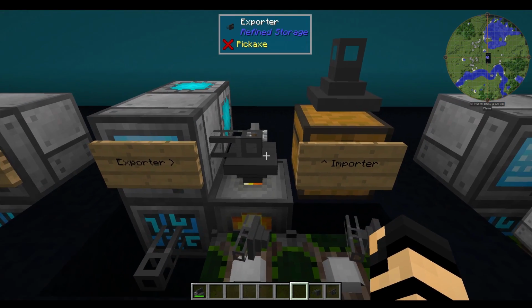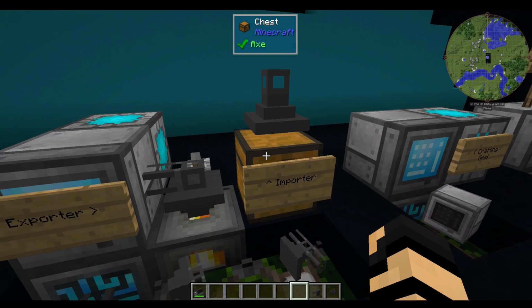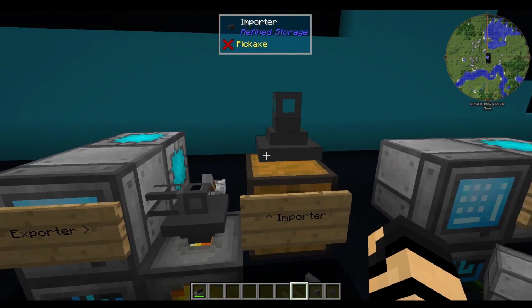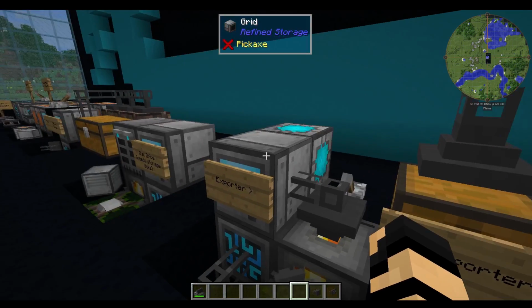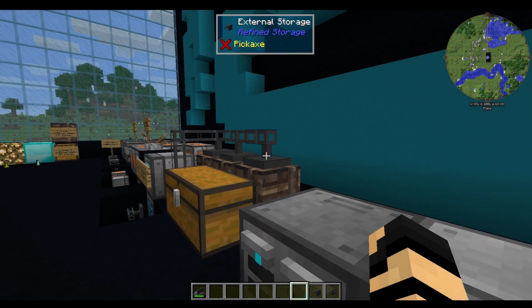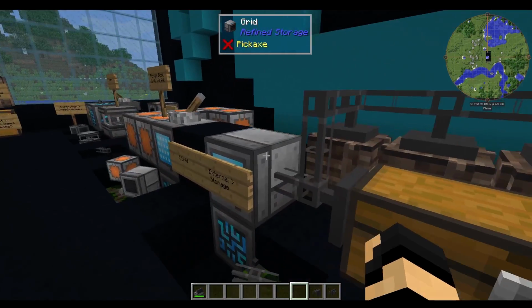Now, an external storage over here is similar, but not the same as an importer and an exporter. Importers and exporters will move items. They will not read inventories. That's what an external storage does. While an importer may take the items in here and put them in your system, the external storage will not do so. That will actually read. It will interact, insert, and export things as you need to.